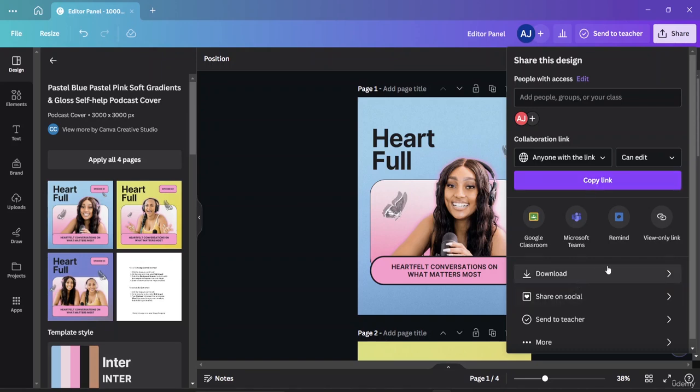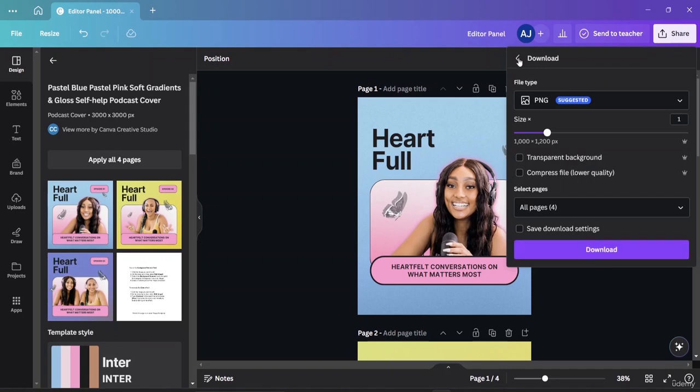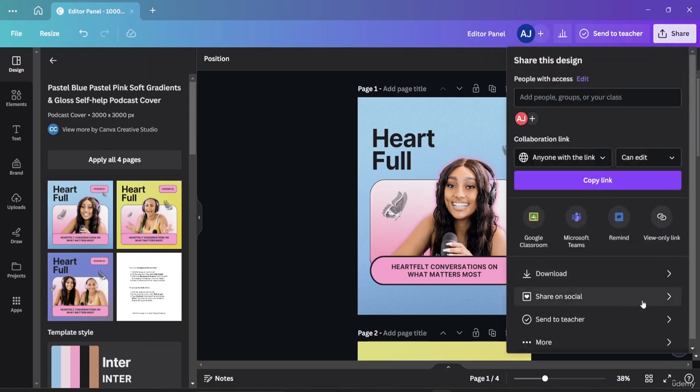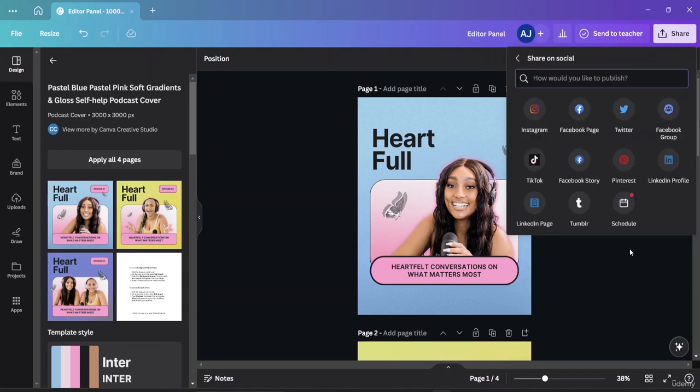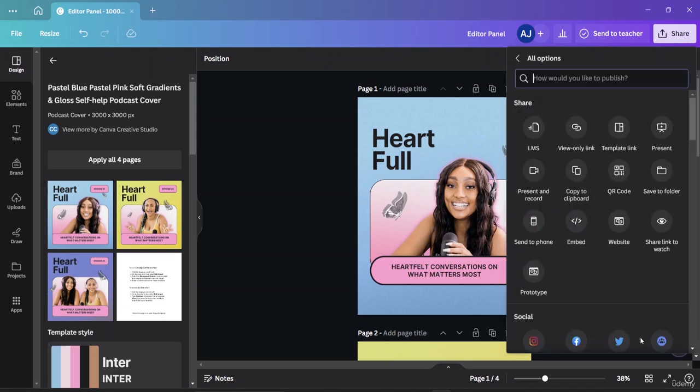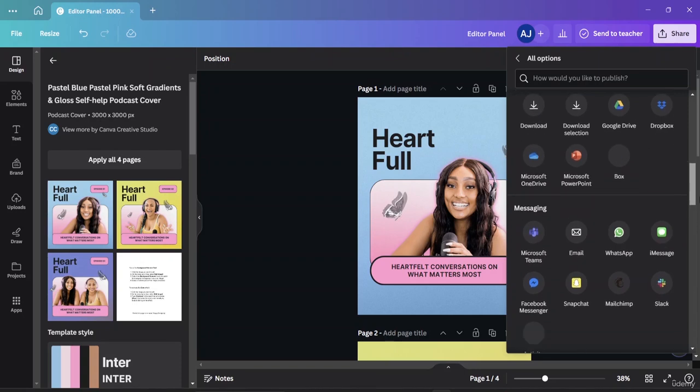Here you can see if you want to download, here is the download option again. If you want to directly share it on social media, here you can see where you want to share. If you want to share it on Facebook, Instagram, in your Facebook story or on a LinkedIn profile, you can do that as well. And here are more options. If you want to copy it to your clipboard, or send it to your phone, or share a link just to watch, or create a prototype, you can do that. So in share, they do have different options.